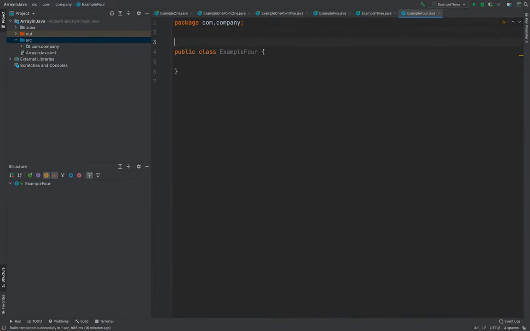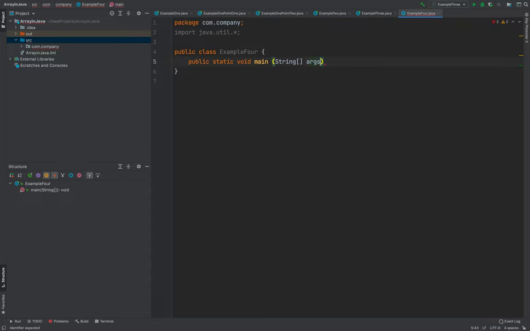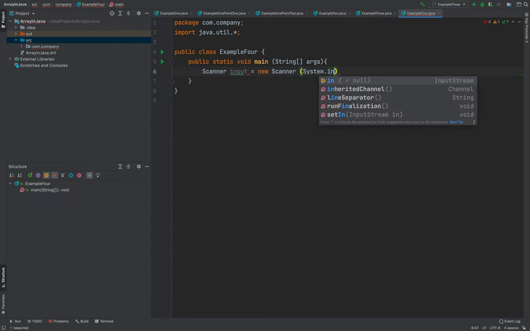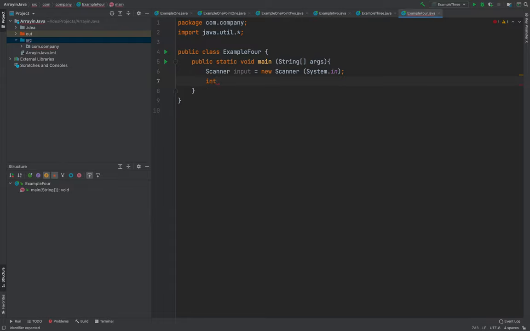We will start by importing java.util. After that, public static void main string args, then the scanner here, which is input again, new Scanner, System.in. After that we need to create variables like y, the max, the min, also the size. We should not forget the size.